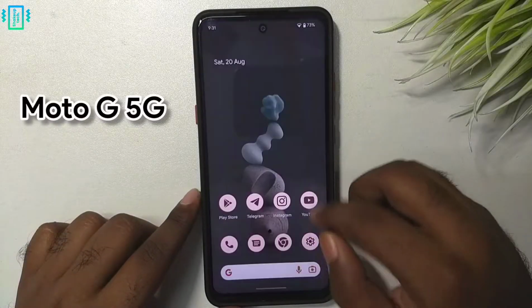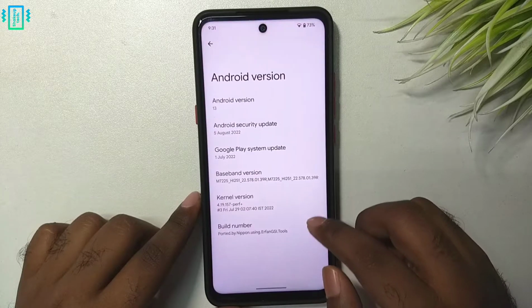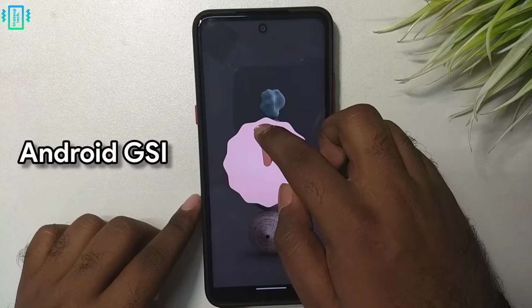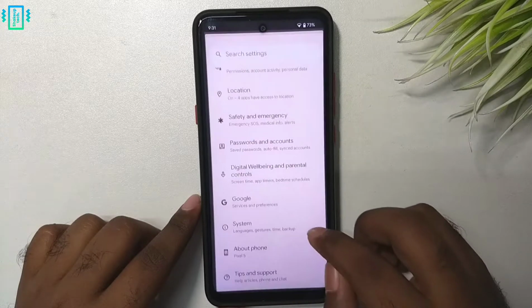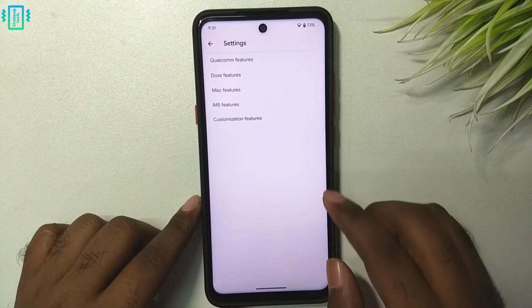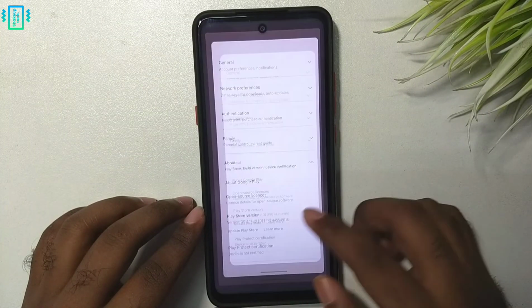So this is Moto G 5G running Android 13, but this is not an Android 13 custom ROM, but a GSI ROM. So if you have watched my previous video of how to dual boot GSI with stock ROM, but here it is installed as the primary OS, so it has replaced the stock ROM. Let's explore some of its features.